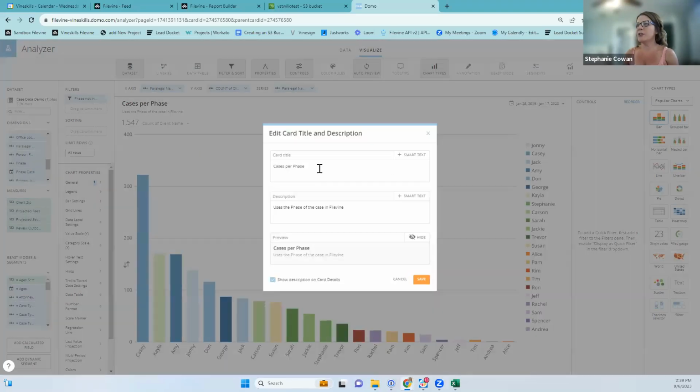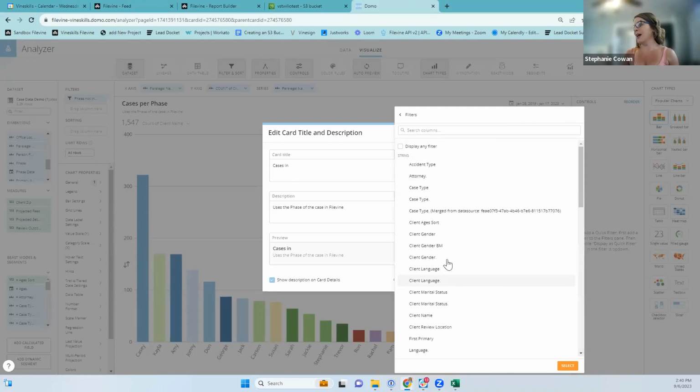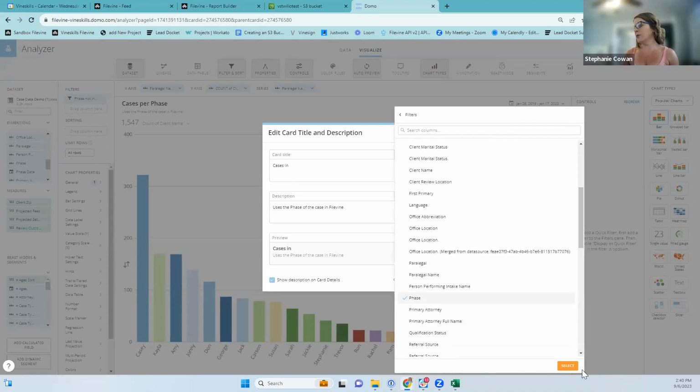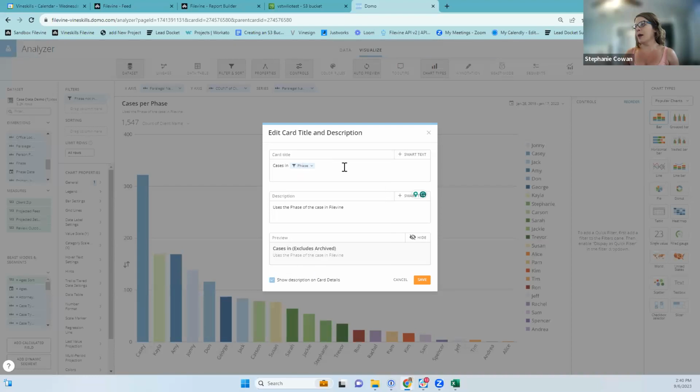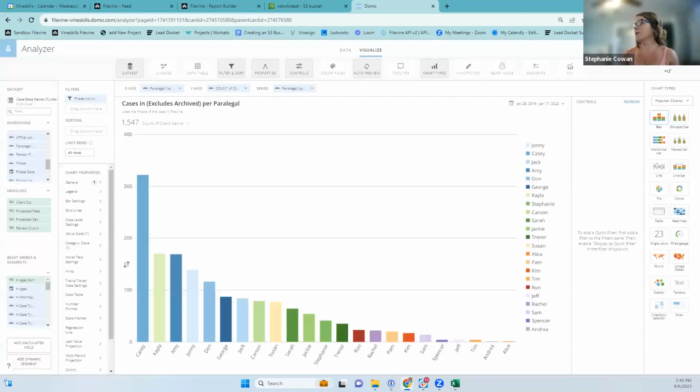So we are going to want to change the title as well, because we're no longer looking at cases per phase. We're drilling into a particular phase. We're drilling down to the team members that are handling it. So we're going to put cases in, and then we're going to use that smart text. We're going to have it tell us what phase we picked. We're going to use phase per paralegal. Save and save.